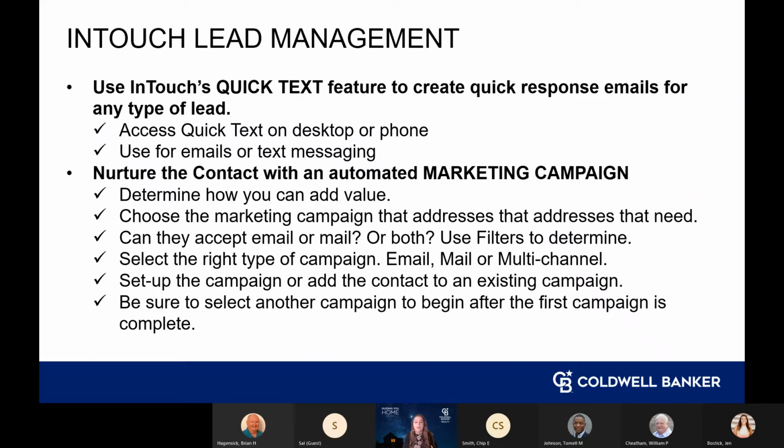Select the right type of campaign, email, mail, or multi-channel. So when I sit down with most of you and we talk about a marketing campaign, the first question I'm going to ask you is, where is your farm area and what's your demographic, right? So that's really important. And I think a lot of people forget that. If you are targeting a specific demographic, then you're going to have to tailor your needs to that demographic, right?